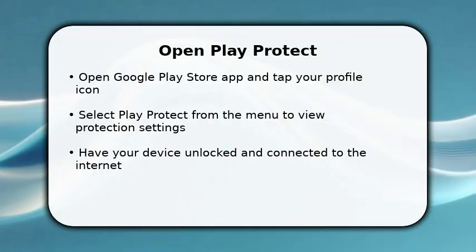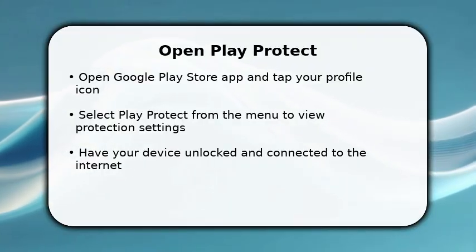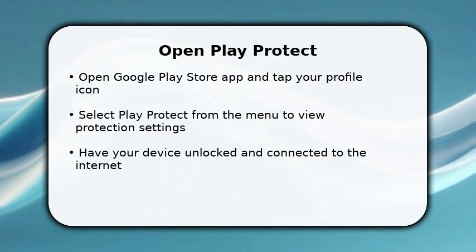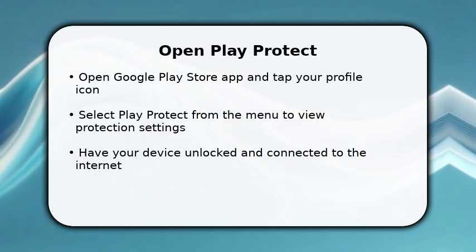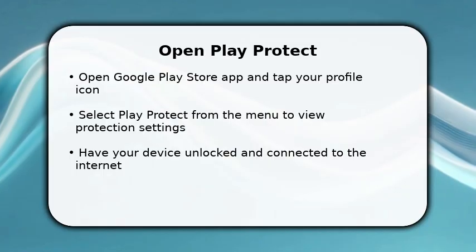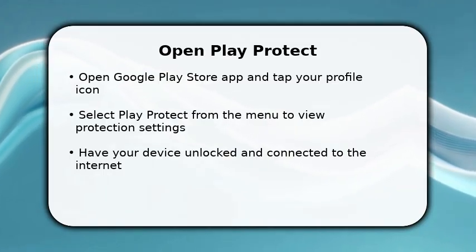Enjoy the video. You start by opening the Google Play Store and tapping your profile icon in the top right. Once there, choose Play Protect to get to the protection dashboard. You need the device unlocked and online. This lets the app load the controls immediately.